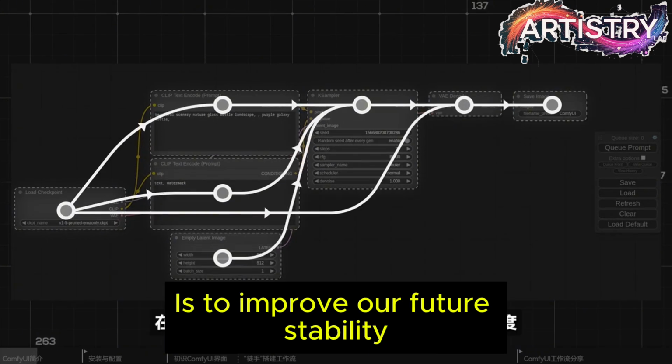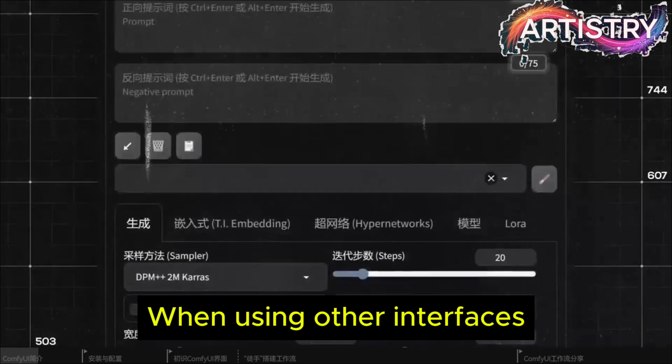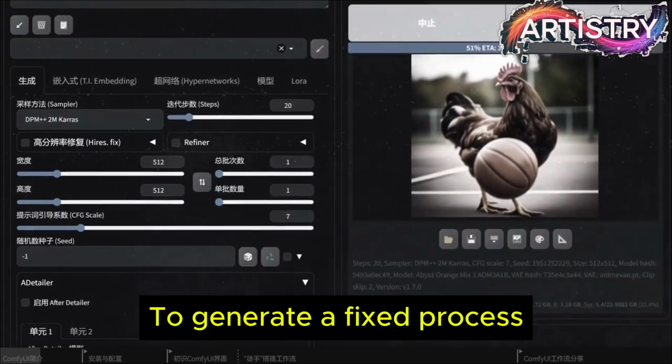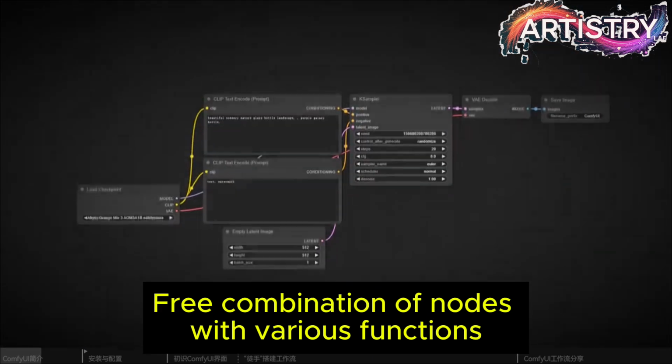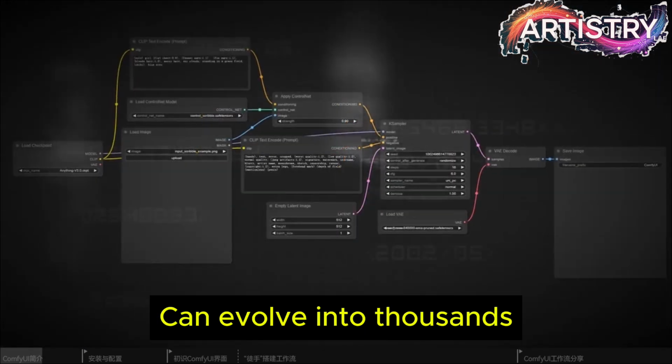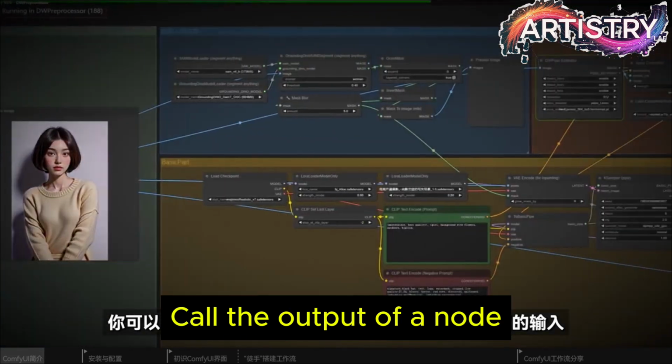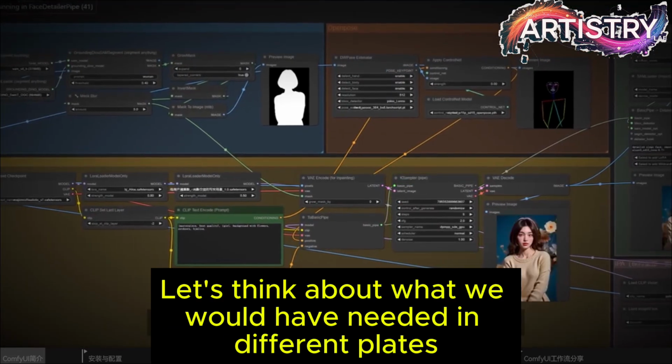Its greatest significance is to improve our degree of freedom when using Stable Diffusion. When using other interfaces, you can probably only follow the developer's default process and adjust limited parameters to generate a fixed result. But in ComfyUI, by freely combining nodes with various functions, you can evolve thousands, even hundreds of thousands of different ways to generate. At the same time, you can call the output of one node as the input to another node.